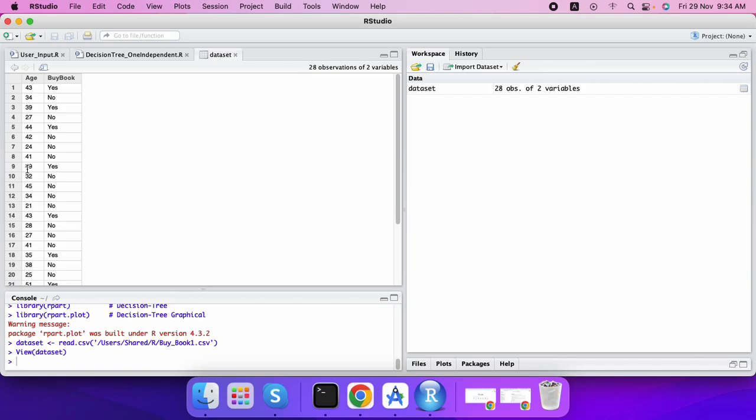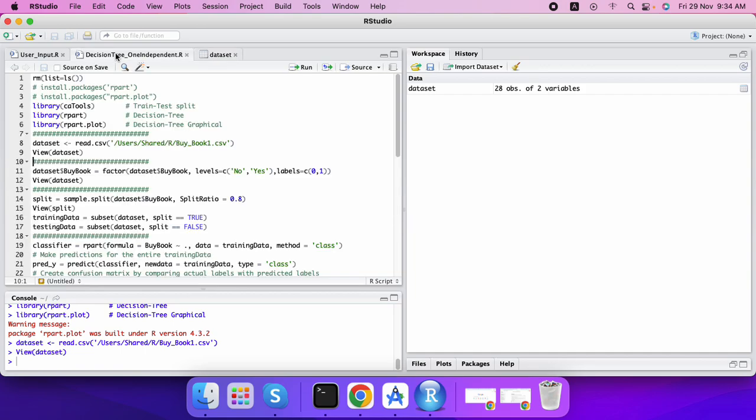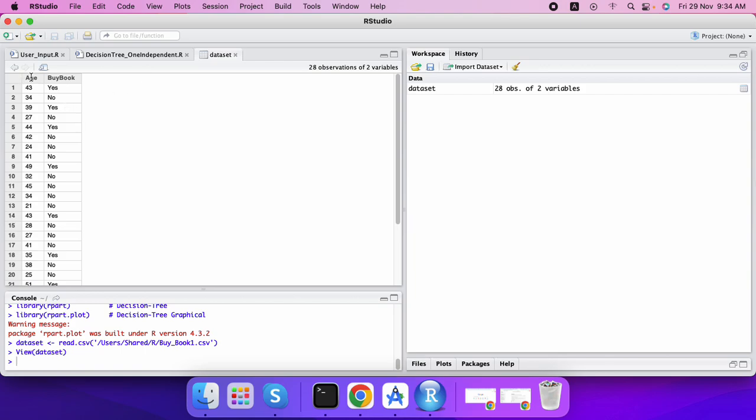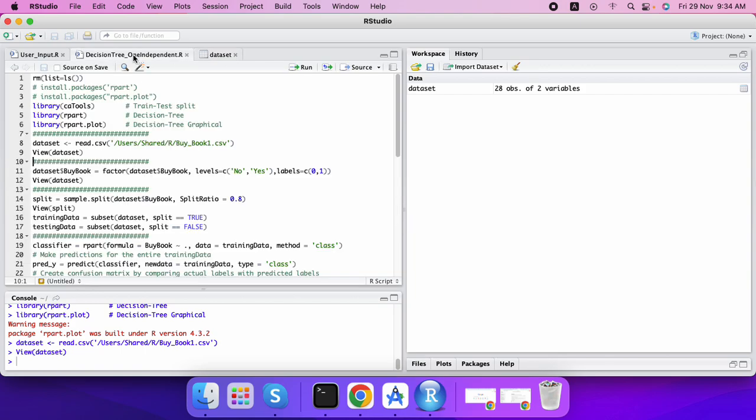As you can see, I have two different columns. One is called age, the other one is called buy book. The age column, or this particular attribute, is the independent variable, and this is my dependent variable. Based on the age, it will be decided whether the person is going to buy a book or not. That's the analysis we are going to do. So that's what the two variables stand for, this is one variable, this is another variable.